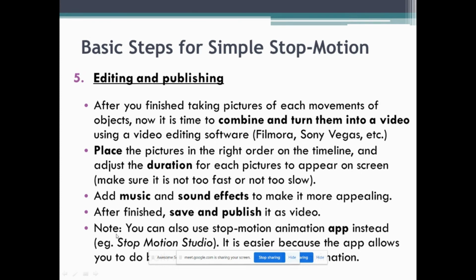Okay, ni note ni, you can also use stop motion animation apps. Stop Motion Studio ni lah yang macam kita guna, awak dah guna dah. Okay, so I suggest that you use Stop Motion Studio for this work lah, for this project.